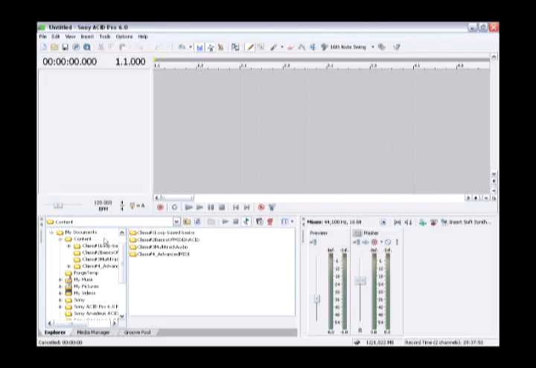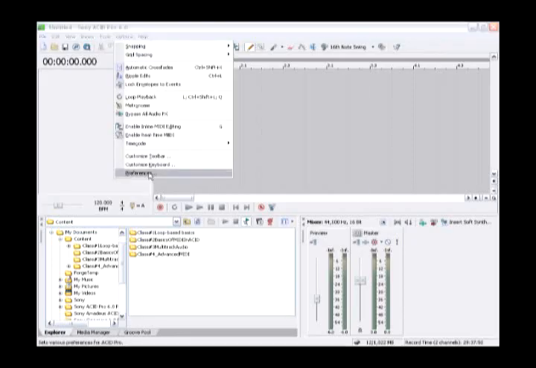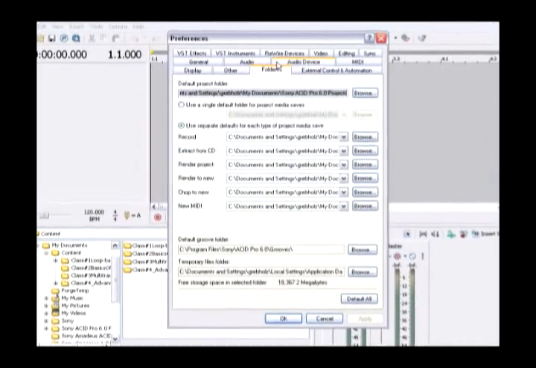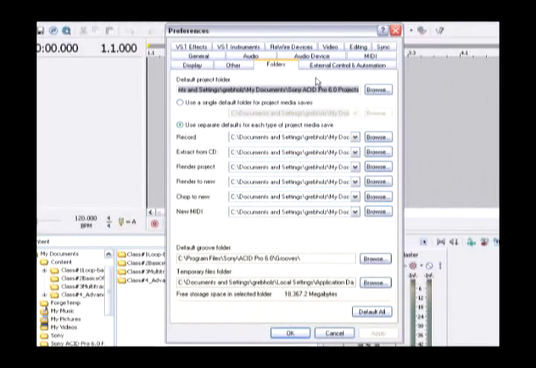Here you can dictate exactly where you want the files to be stored when you create them in various ways. The default project folder setting points to the Sony Acid Pro 6.0 Projects folder. This folder was automatically added to the My Documents folder when you installed the application. Look down the list of separate defaults for each type of project media save. Click the Browse button for any of those, and you'll see that each of them points by default to the same Sony Acid Pro 6.0 Projects folder.